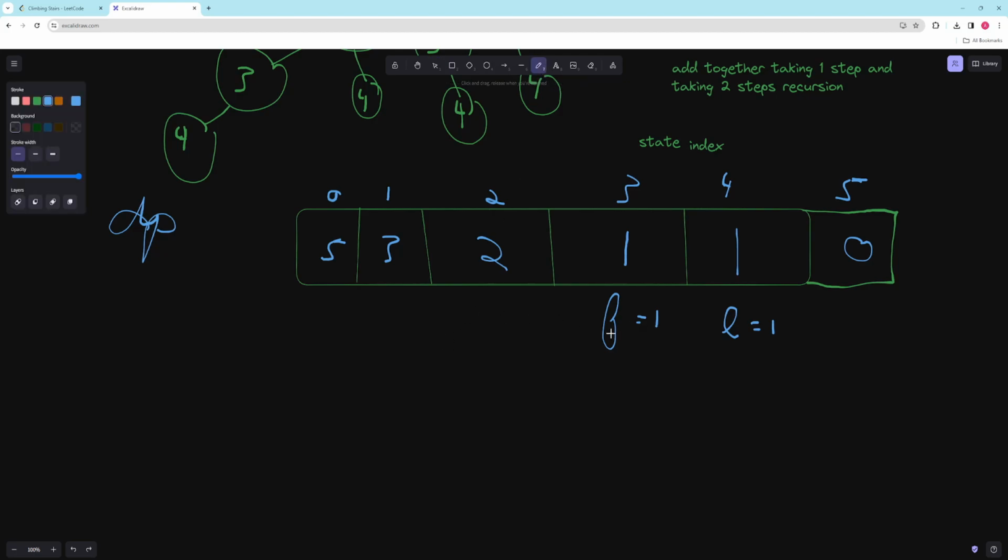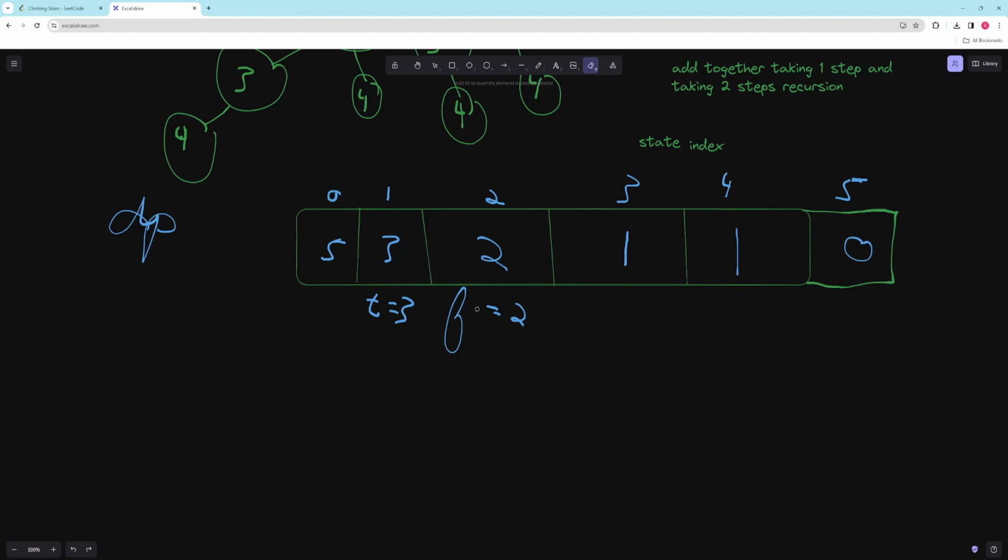So we can make a temp variable be both of these combined. So temp equals 2. Last becomes the old first. So this now becomes last. And now this is first. And we do it again. So temp equals first plus last, 3. Last becomes the old first. And first comes over here.